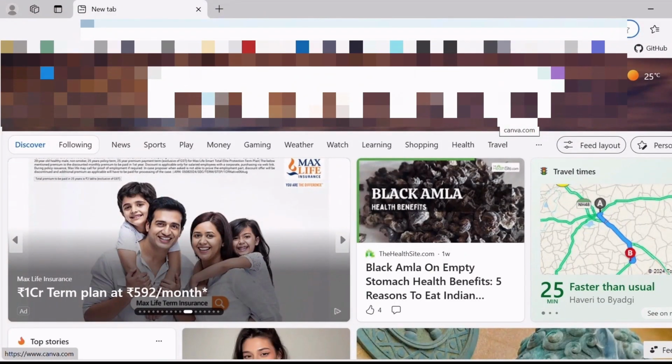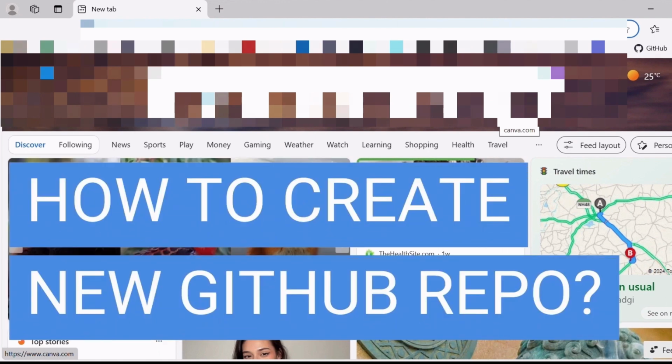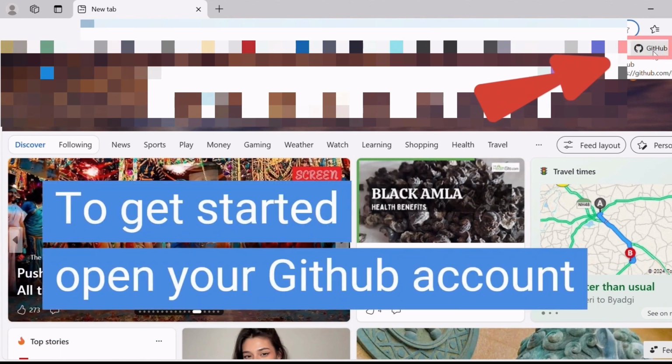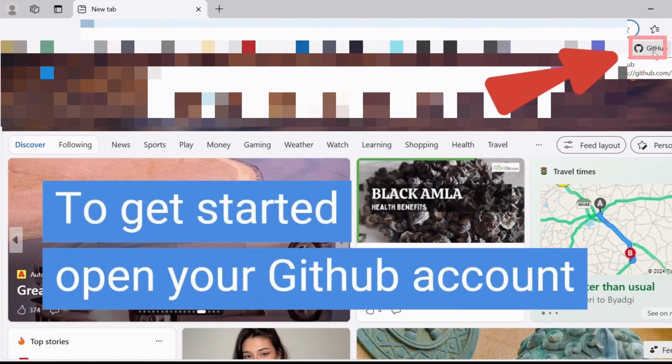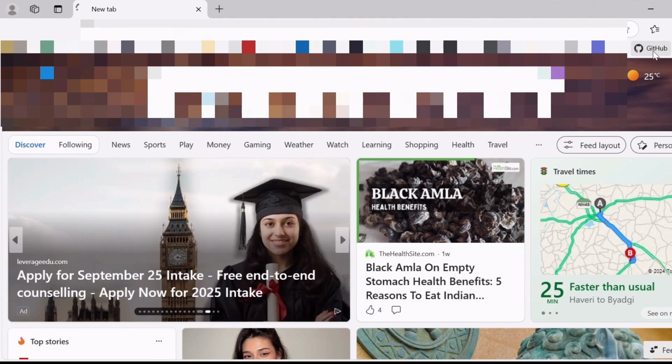Hi everyone! Today we'll dive into creating a new GitHub repository. To get started, make sure you have a GitHub account, which I'm guessing you already do. Now let's head over to the GitHub website and get started.